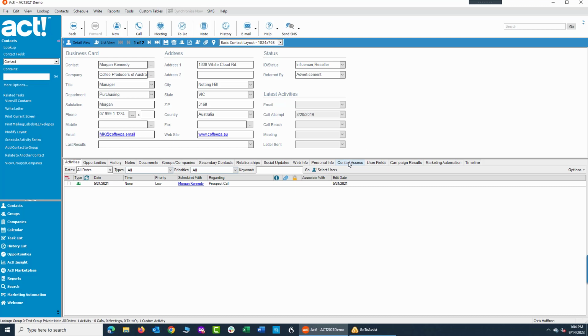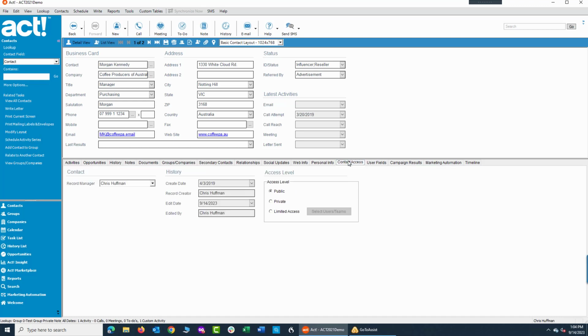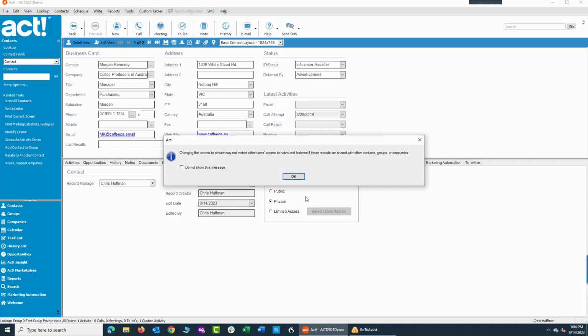You're going to come down and click on the Contact Access tab. And if for some reason you don't see that in your layout, you might have created a layout that doesn't include that. And you can access it through choosing a different layout. By having said that, once you click on the Contact Access tab, you can click on Private and you can make this contact private. Now you'll get a warning here that suggests that there are certain aspects of making this contact private that won't come into play.